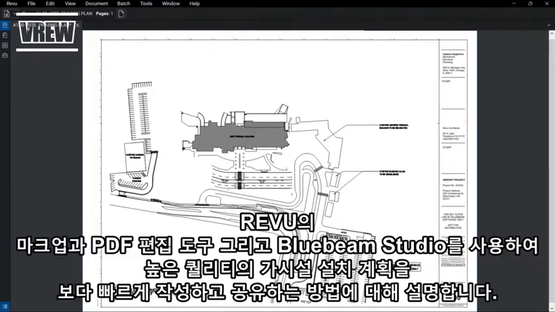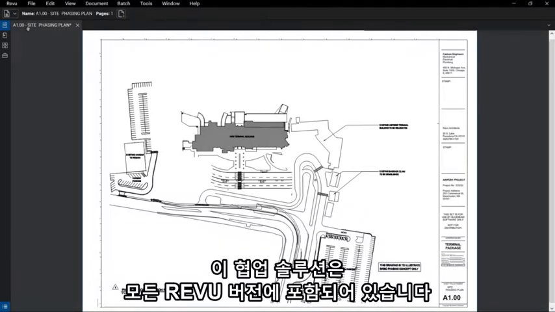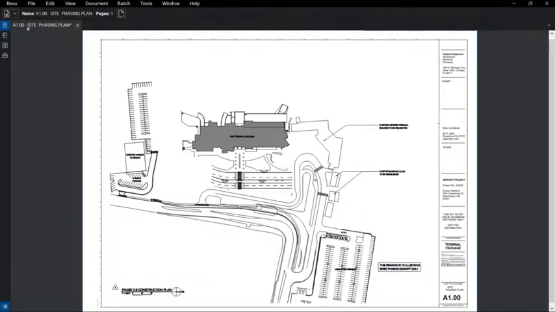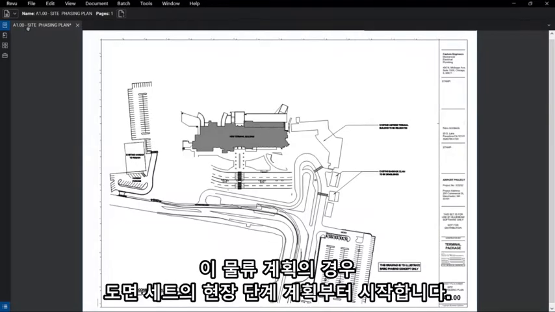In this video, we'll cover how to create and share high-quality site logistics plans faster using Review's best-in-class markups, PDF editing tools, and Bluebeam Studio, the collaboration solution included with every seat of Review. For this logistics plan, we're starting with the site phasing plan from the drawing set.